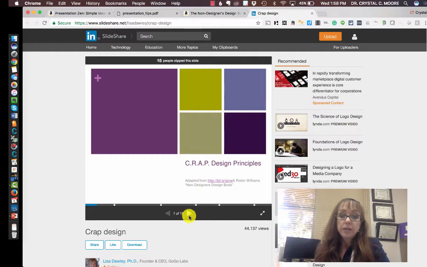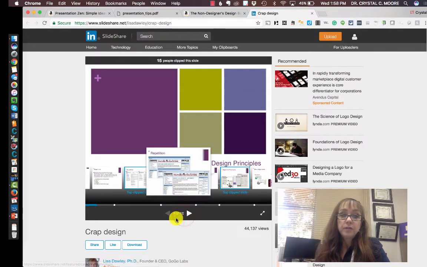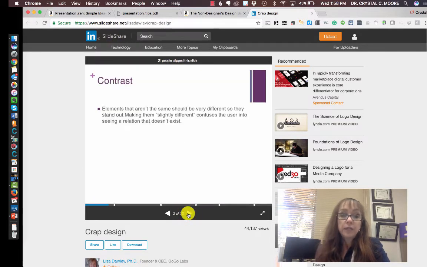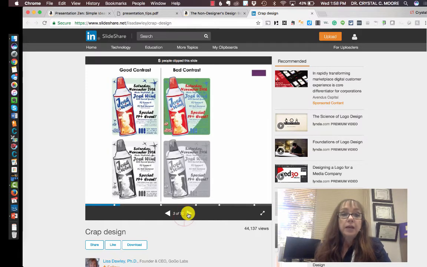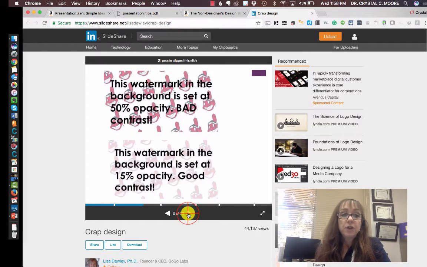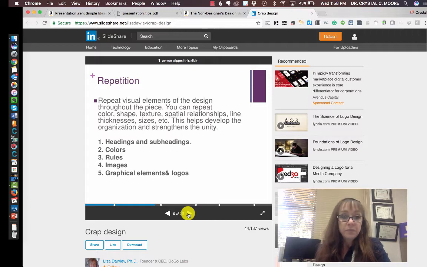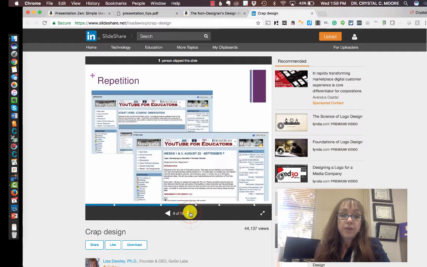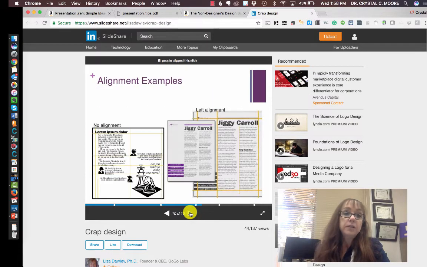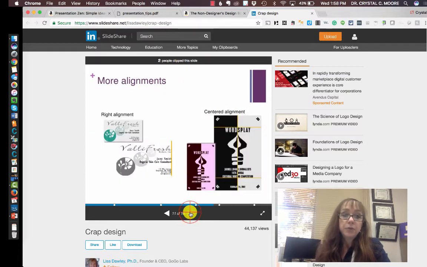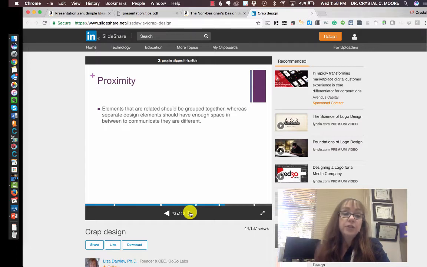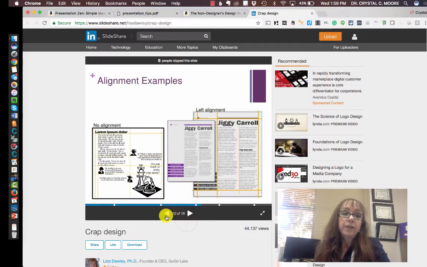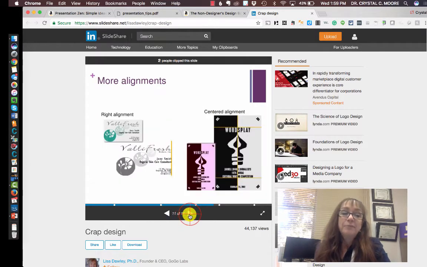And so here's how you scroll through it. This is in SlideShare, which I guess is now owned by LinkedIn. Contrast, and she shows you some examples of contrast. Repetition, and defines that, gives you a sample of what that looks like. Alignment, defines that, gives you some examples, some more alignments. Proximity, so the acronym CRAP stands for contrast, repetition, alignment, and proximity.